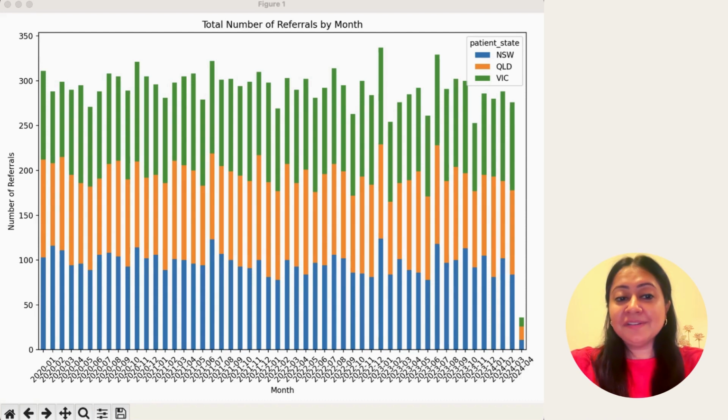Now, there is an exercise for you in the LMS to do in your own time to build additional charts. So go ahead and do it.